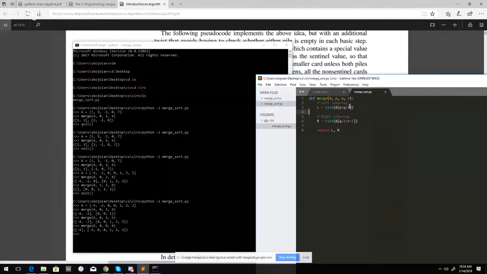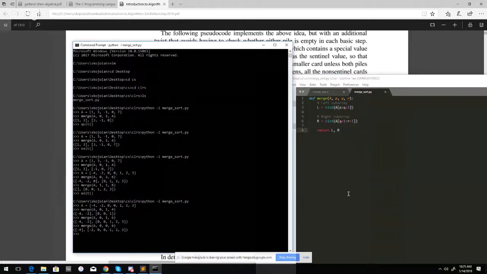Okay, so we start from P, we go to Q. And notice that P and Q can be the same because, for example, if P were 2 and Q were 2, then Q plus 1 is 3. So 2 to 3 is that single element at index 2, which is what we want. And then we go from Q plus 1, from that element, all the way to the end. And we're done. Okay, so that seems to work.